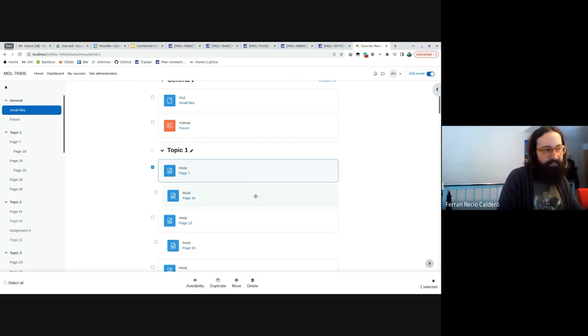And about the actions themselves, we have different actions for sections than for activities, so we can implement different actions. For now, they are almost the same, except for the duplicate, which is not available for sections. So if I select, for example, some activities, I can edit the availability.